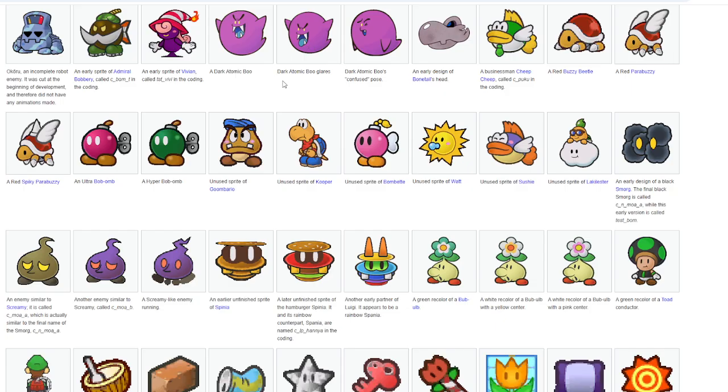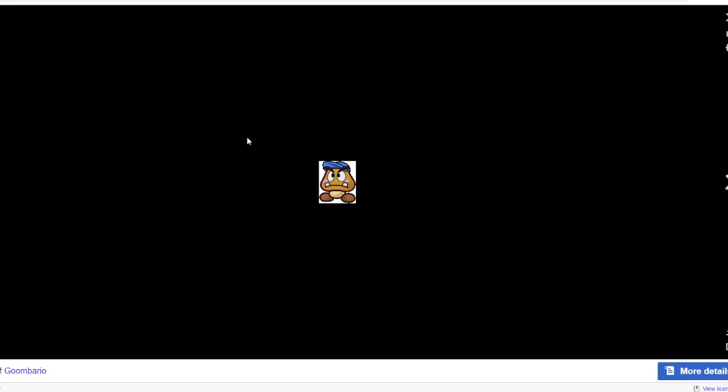Alright, now we get on to one of the more interesting things. The Paper Mario partners besides Ladybow and Paracarry, who did make it in the final game. Alright, here's Goombario's unused sprite. Kooper's unused sprite.